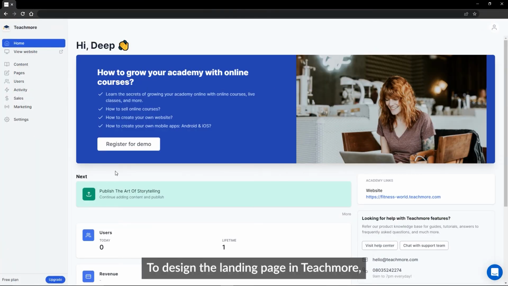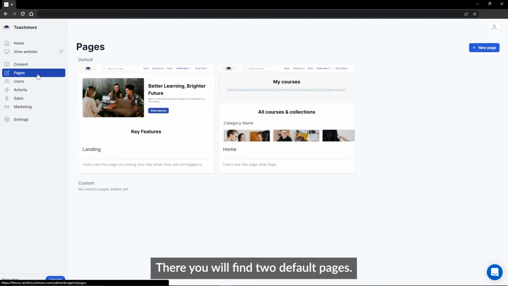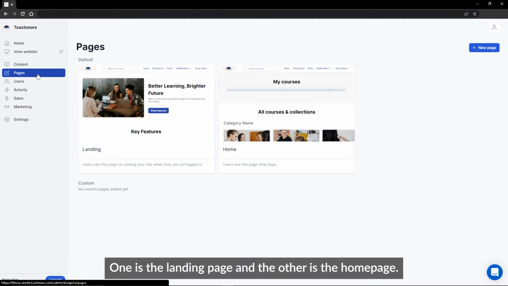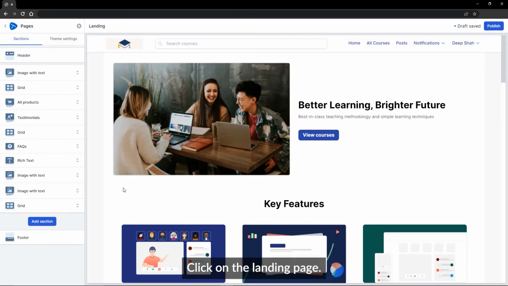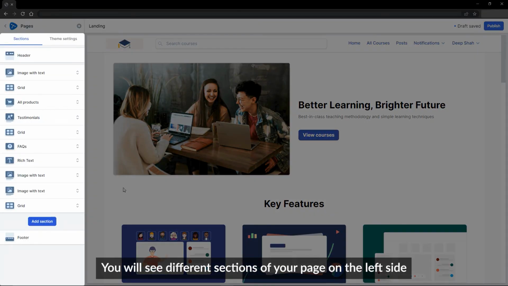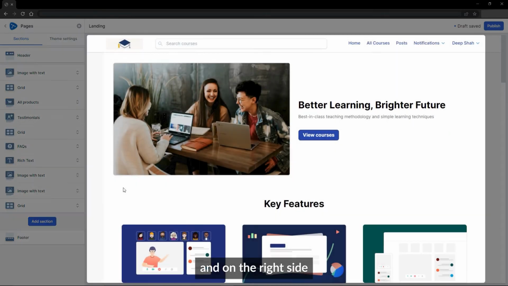To design the landing page in Teachmore, you need to go to the pages in your dashboard. There, you will find two default pages. One is the landing page and the other is the home page. Click on the landing page. You will see different sections of your page on the left side, and on the right side, you can preview the changes you are making.